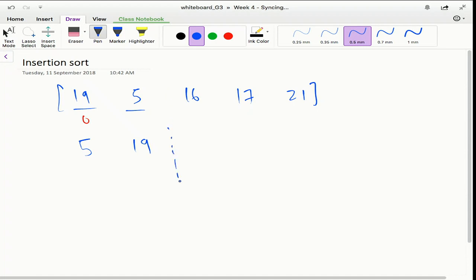Now at this point of time, this part is already sorted. And 5 required one comparison for us to figure out what is the right place on the left. Now the next thing that we're going to process is 16. Now 16, we have to go somewhere on the left. So we compare it to 19. 16 is smaller, so we swap. Then 16 is going to be here.